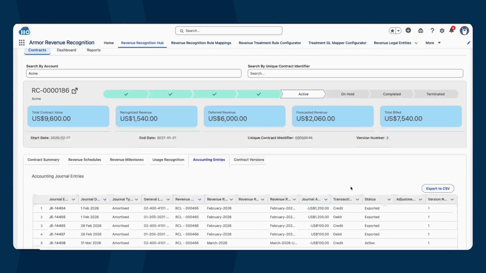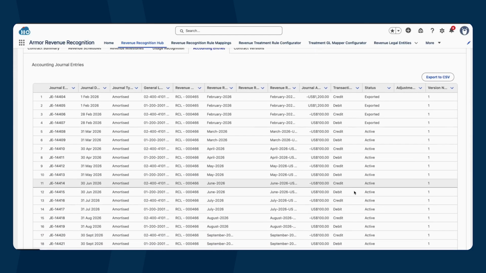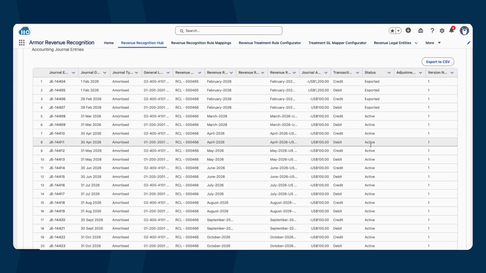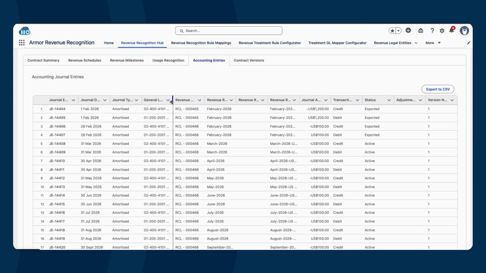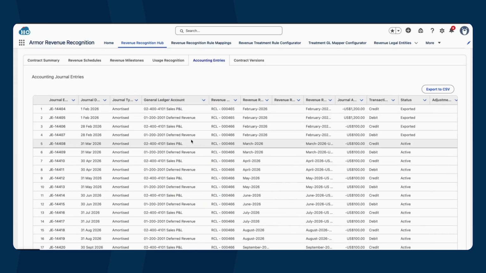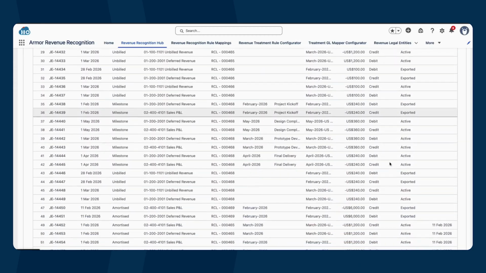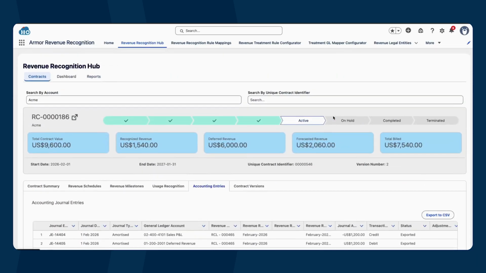On the accounting journals, we can see all the entries that are on here, so we can see which ones have already been exported out to your ERP system, and which lines are still active to be exported out. We can see the general ledger accounts that they're posting to, and the debit and credit amounts that are on there as well. We can see the different types of journal entries as well.